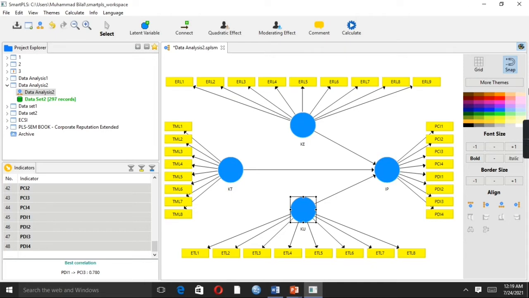In this model we have 3 independent variables and 1 dependent variable. Our independent variables are KE knowledge exploration, KT knowledge transformation, and KU knowledge utilization, and our dependent variable is innovative performance. We can also include multiple variables, or even a single variable or 2 variables, in our research model. The analysis and the interpretation of different variables are almost the same.